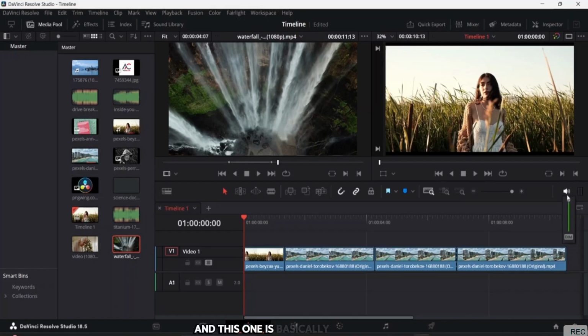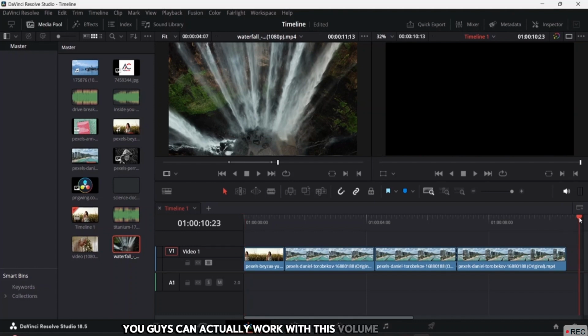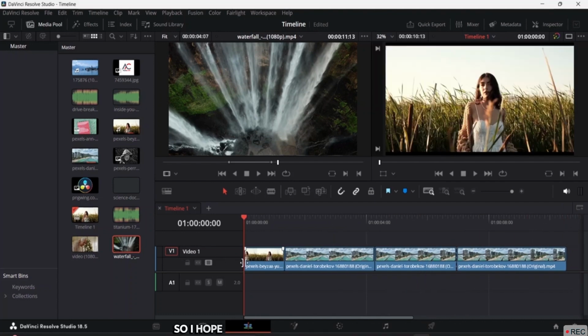And this one is basically the volume. You can actually work with this volume over here. So I hope you guys have understood this detailed class on the tools available in the toolbar of DaVinci Resolve. Now you have a better idea of how to use those tools and where to use all these tools when you work on your video editing.